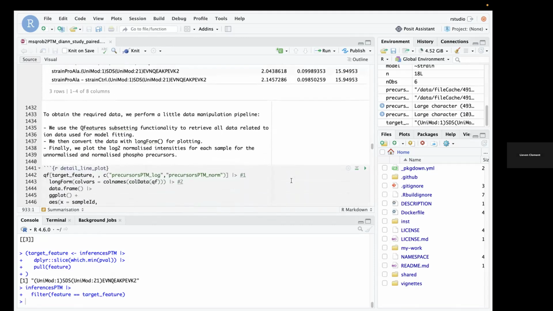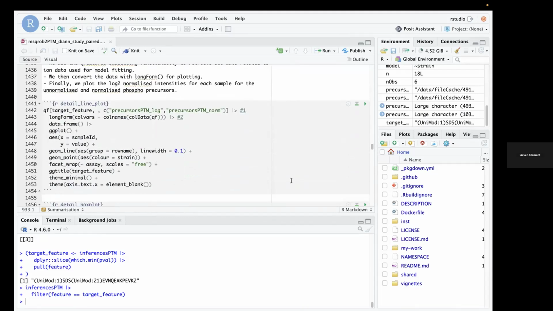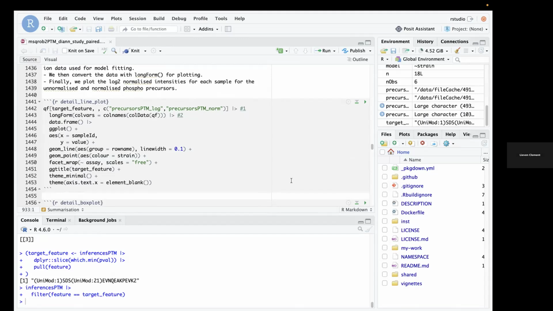And then I can make plots. For this particular feature, I will make a plot, and I will extract that feature from the QFeatures object. And I will return both the precursor data that is not normalized and the normalized precursor data. So I will basically be able to make two plots next to each other, one with the data before normalization, one with the data after normalization. We again use this long formula, and we'll make a plot where we plot the intensity values as a function of the sample ID. And I will also add a line plot to it so that I see how all the features are connected to each other across the groups.